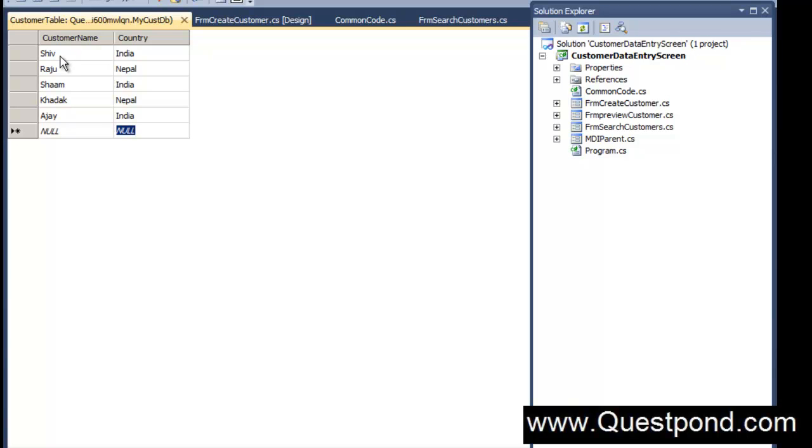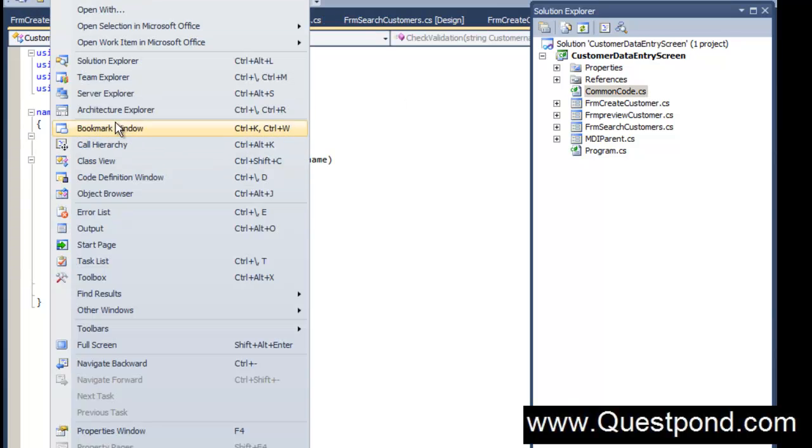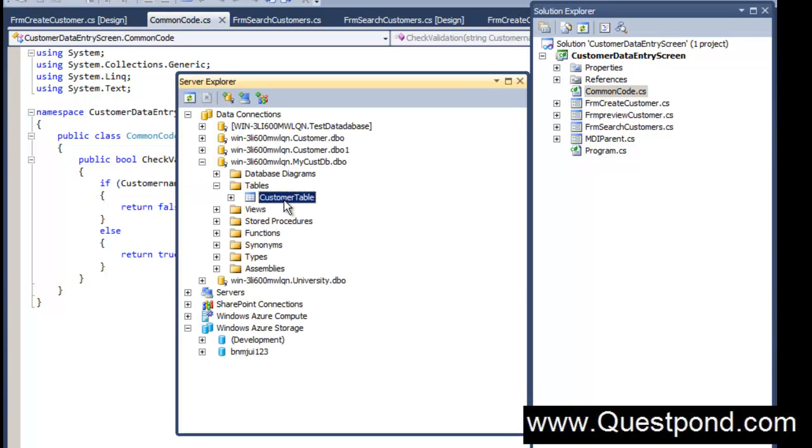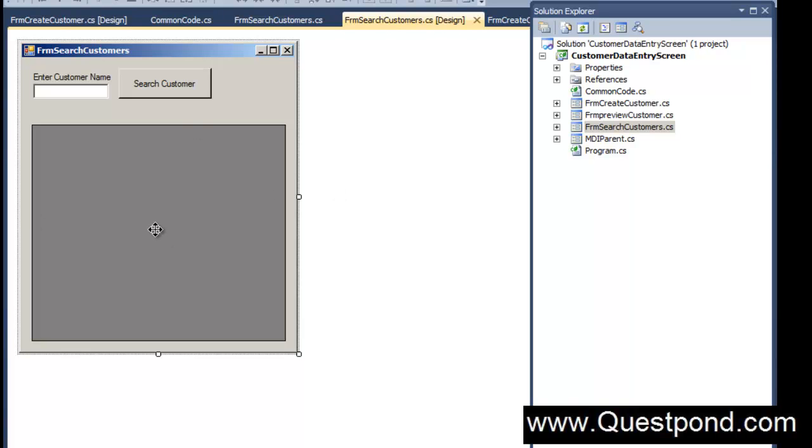So I have created a database called mycustdb. Then I created a simple table called customer table, and then I added some records into it. Now we have our database, and we have some data in this customer table. Now we would like to take this data and display it on the grid in the search customer form, which we created in our previous classes. So how do we do that?